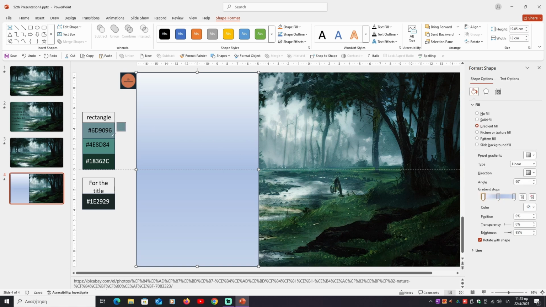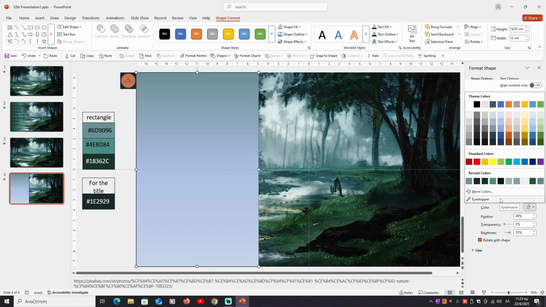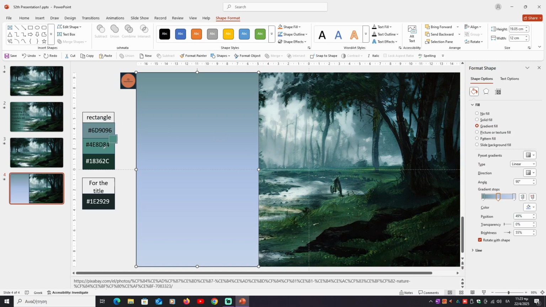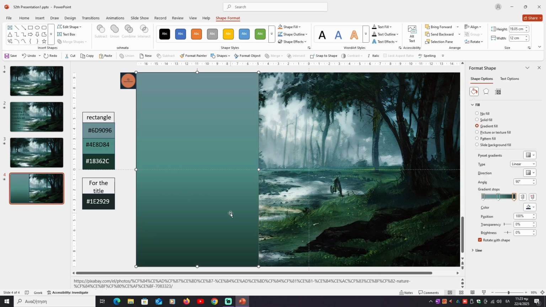We choose the first color from the left side outside of the design area. The second gradient stop, we choose with Eyedropper the second color from the left side outside of the design area. And the last, third color, with Eyedropper, we choose the third color from the left side outside of the design area. Line, no line. Go to Direction and we choose the 5th in a row, linear left.